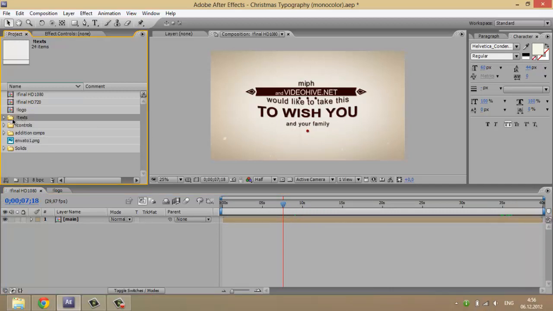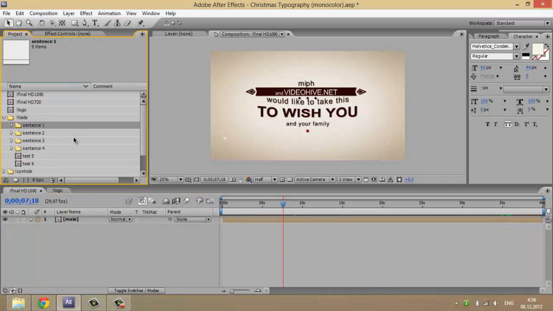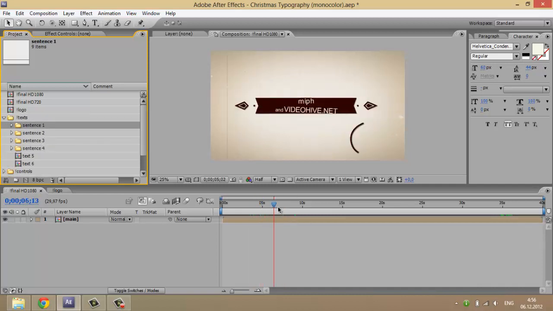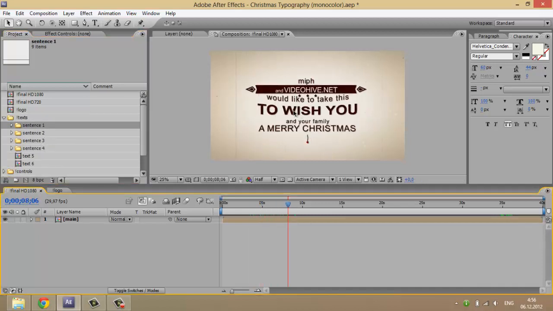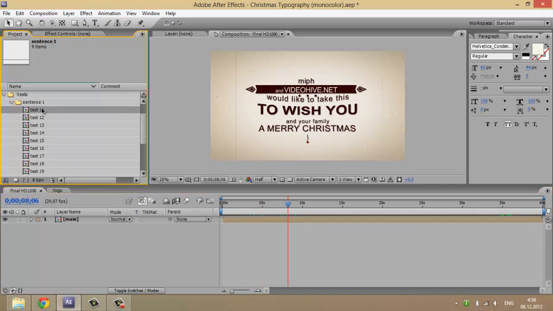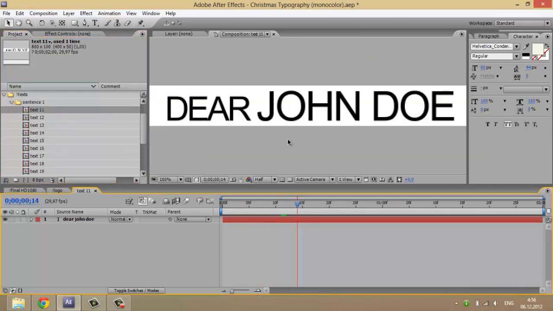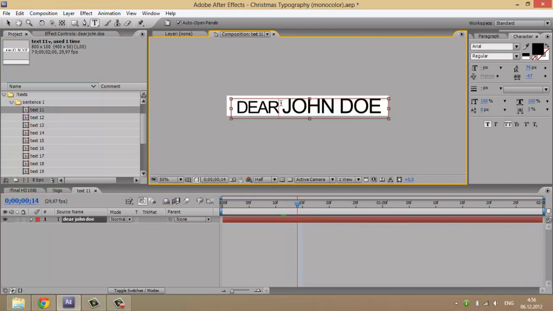Then open text. Here you can see that there are 4 sentences. This is the first sentence. Open it. Replace the text. You can write here the name of your friends or someone else.